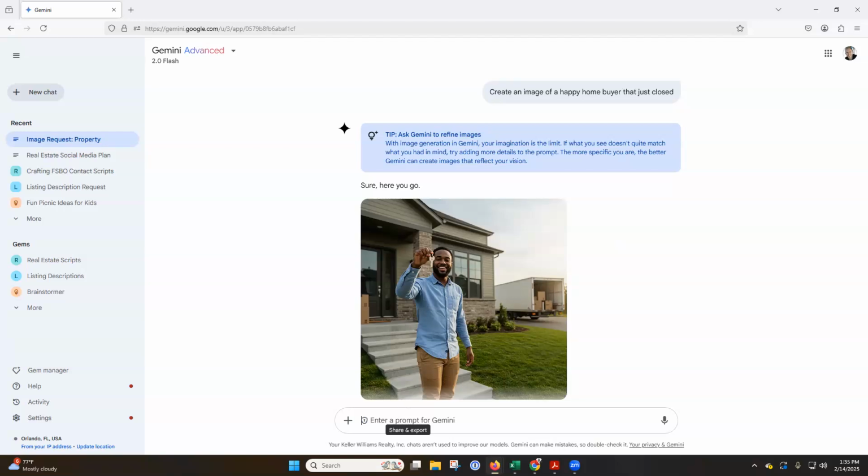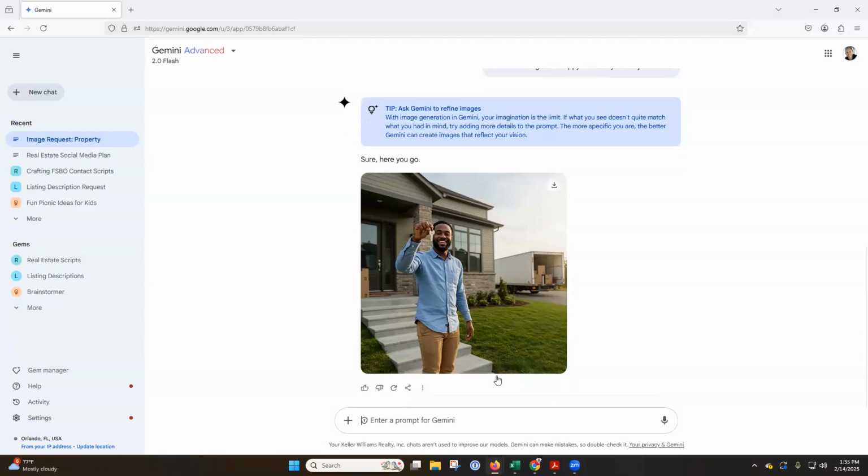All right, and as you can see, ask Gemini to refine images. With image generation in Gemini, your imagination is the limit. If what you see doesn't quite match what you had in mind, try adding more details to the prompt. The more specific you are, the better Gemini can create images that reflect your vision. All right, so just some fun stuff that we can add in on here that you can utilize.